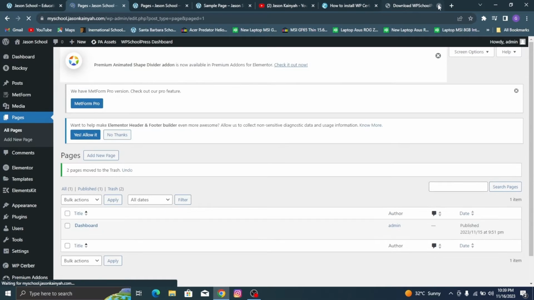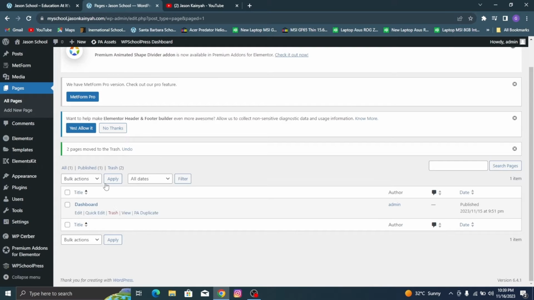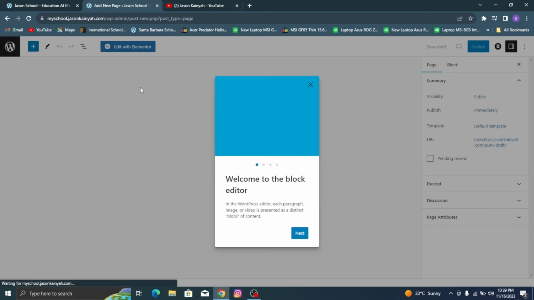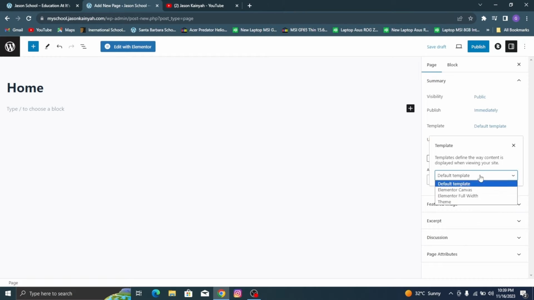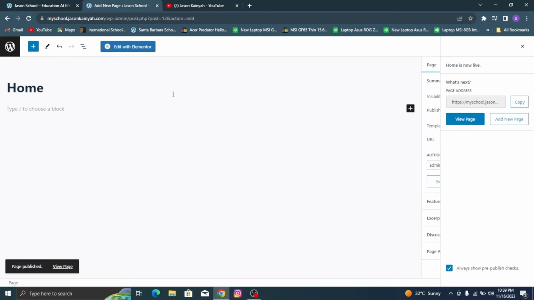I'm going to close these pages because we don't need them again, and this one as well, and also this one. All right, now we have just the dashboard left. So let's create a home page. On pages, click on add new page, and then just close this. For the page title, just type in home and move over to templates. At the default template, select Elementor full width, click publish, and now your home page is ready.